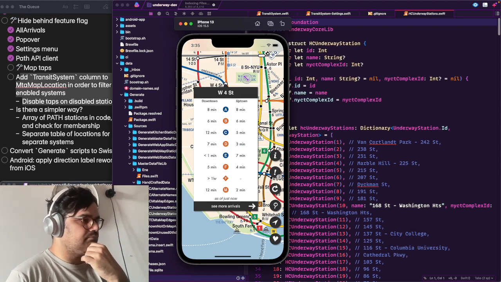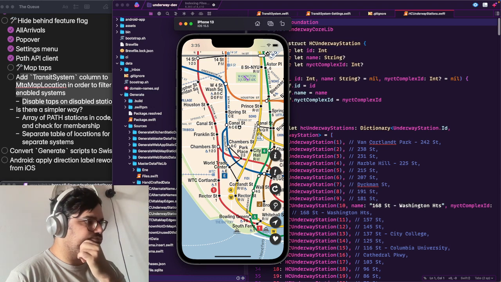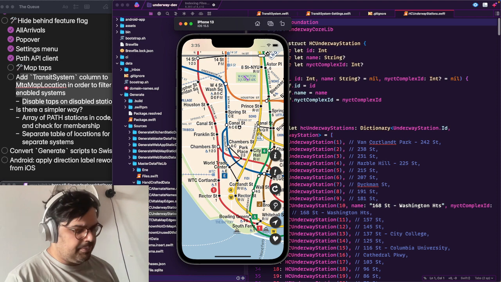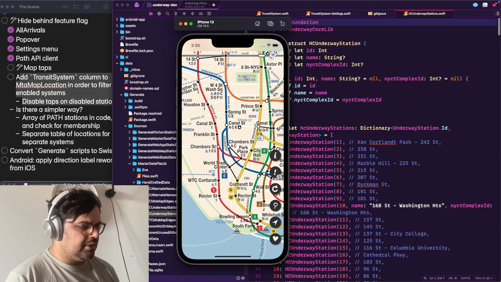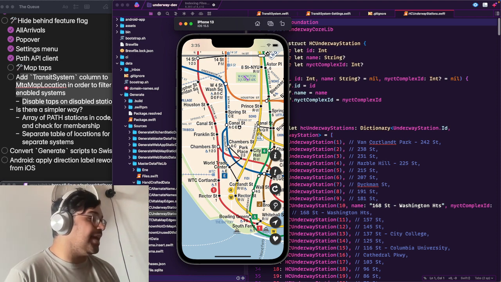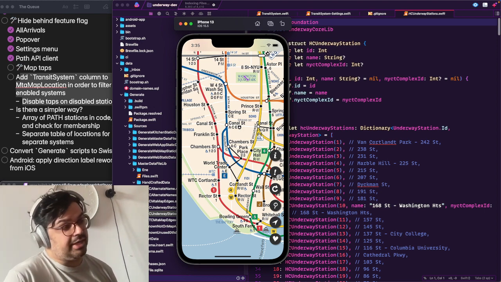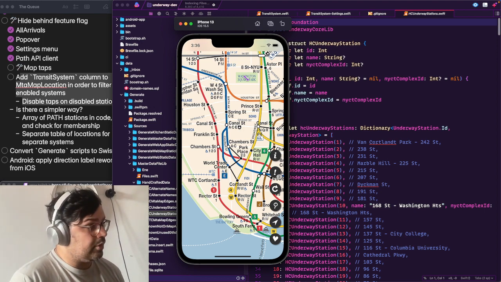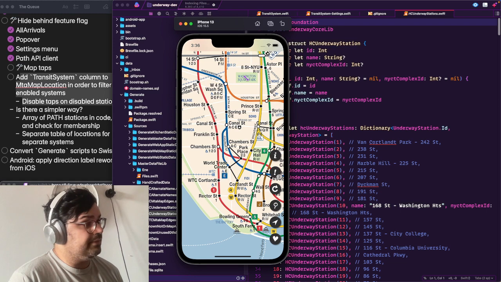Ooh. I guess I keep adding more and more models, and sometimes it's time to remove a model. And I think the time for MTA map location maybe passing away.